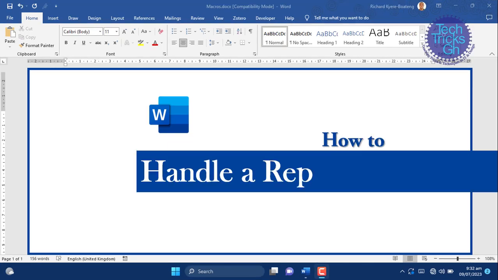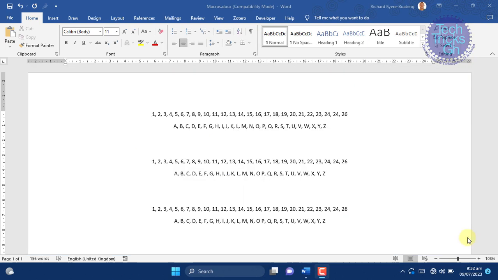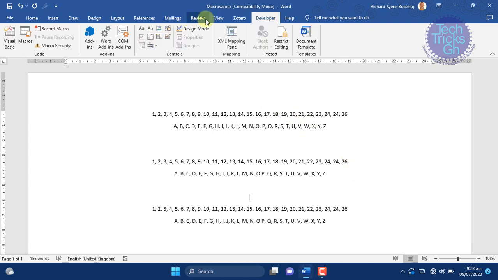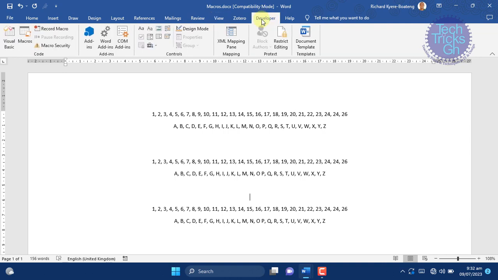How to handle a repetitive task with ease using macro in Microsoft Word. If your task is to arrange words and figures in a table each day, then you can automate this repetitive task using Microsoft Word. The macros command can be found on the View and the Developer tabs.